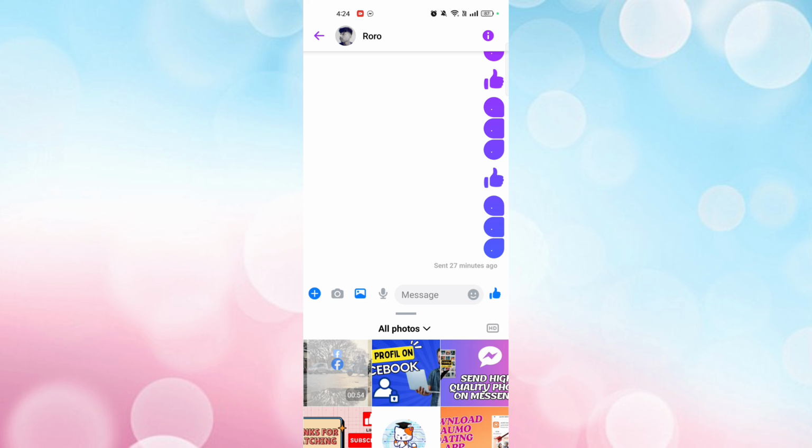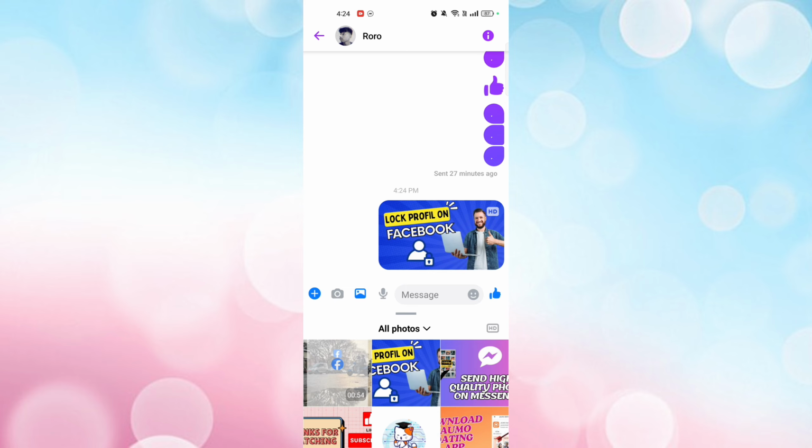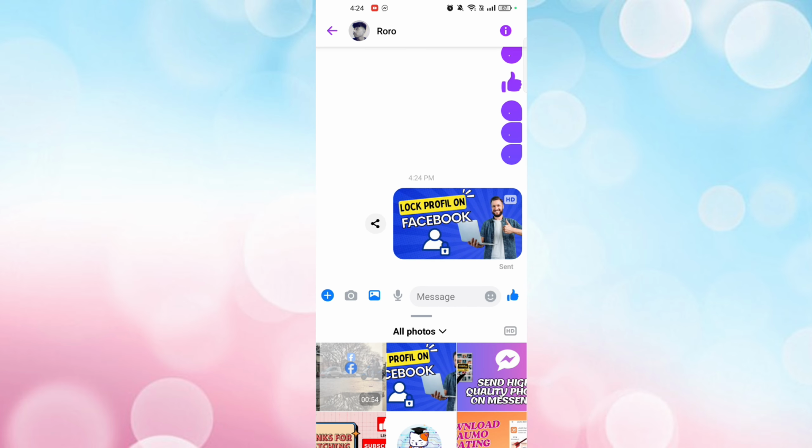Enable HD photo option. Before sending the photo, tap on the HD or gear icon if available. This will give you the option to send the photo in high quality or standard quality. Select high quality. Send the photo. Tap the send button to share the photo. And here you go, it's done.